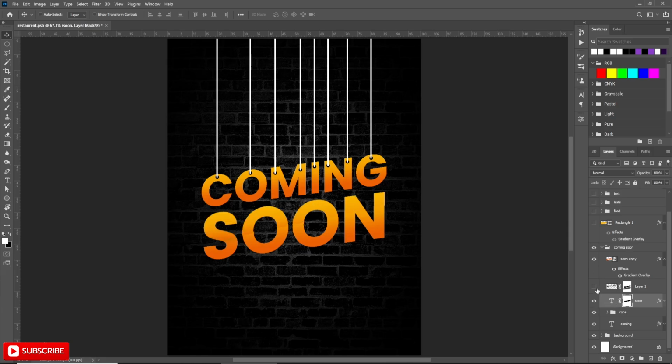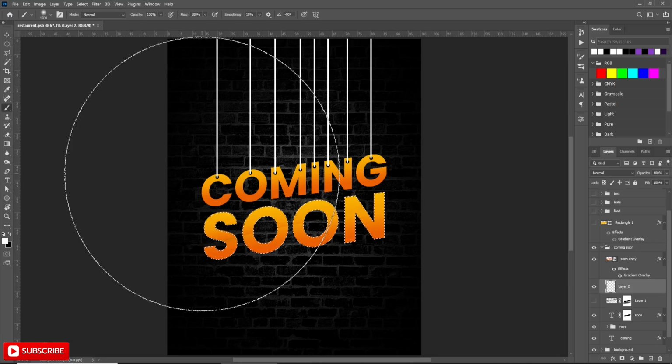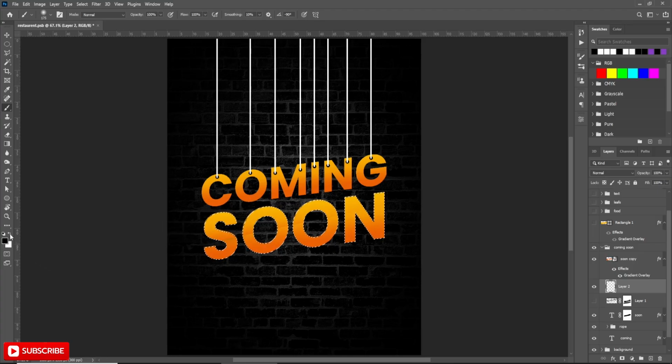Now it's time to add shadow under the slice layer. Take a new layer and place it under slice layer. Holding Ctrl, click on the thumbnail of the main text layer to select the pixels. Then take soft round brush, reduce the size of the brush, change foreground color to black, and paint like this to create shadow. You can adjust the shadow with opacity. Our slice text is ready.